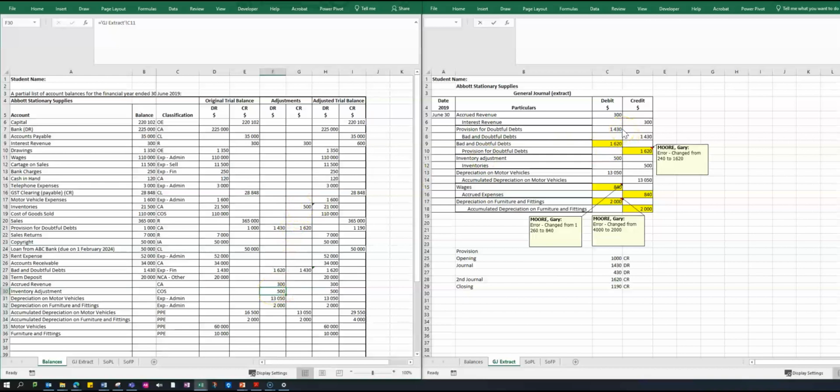For the provision of doubtful debts, bad and doubtful debts accounts, just link through for each of those. So provision for doubtful debts, we debit it with $1,430, and then we credit it the $1,620. So you can see both of them there. And the flip side of that for the bad and doubtful debts.